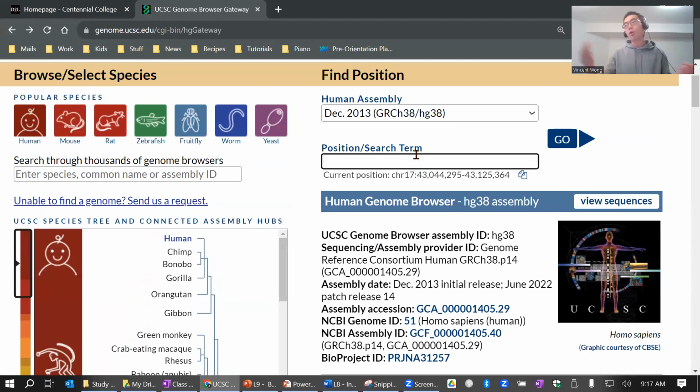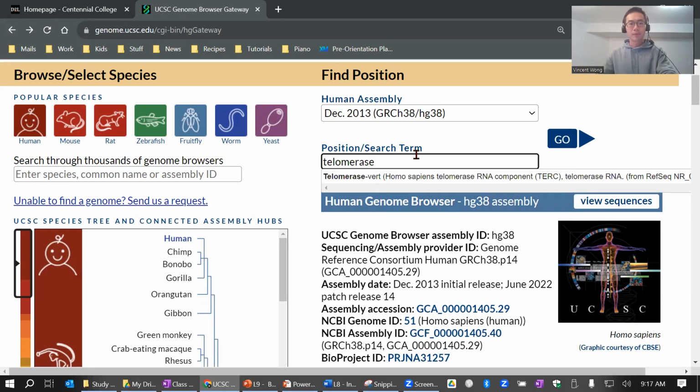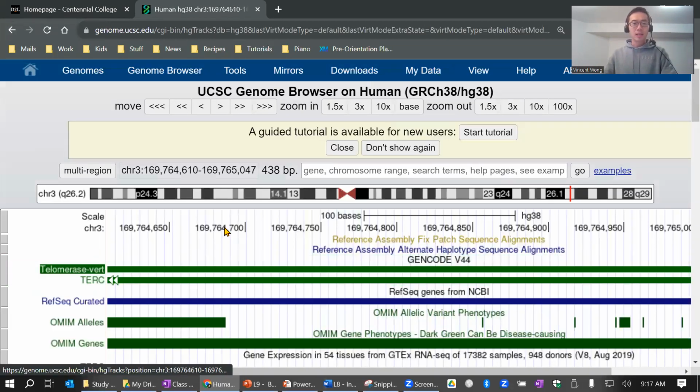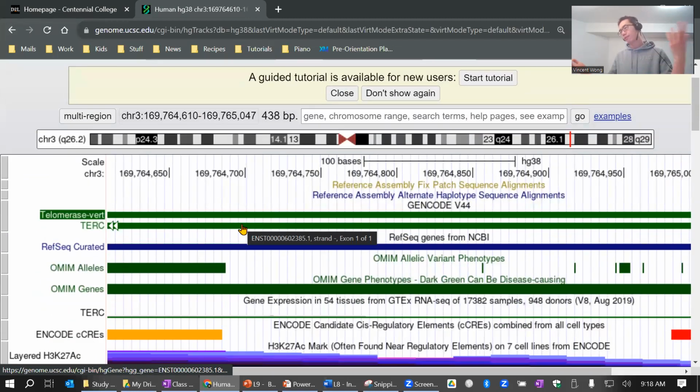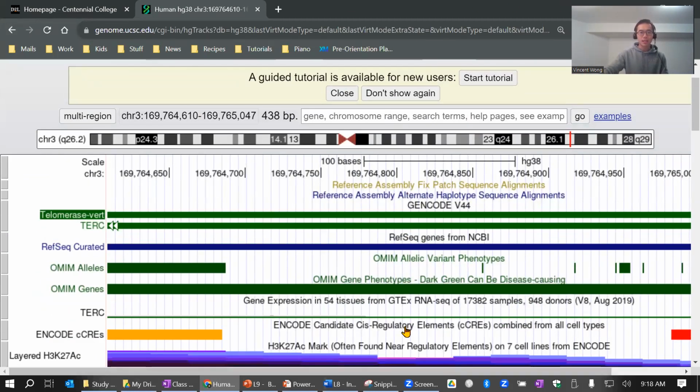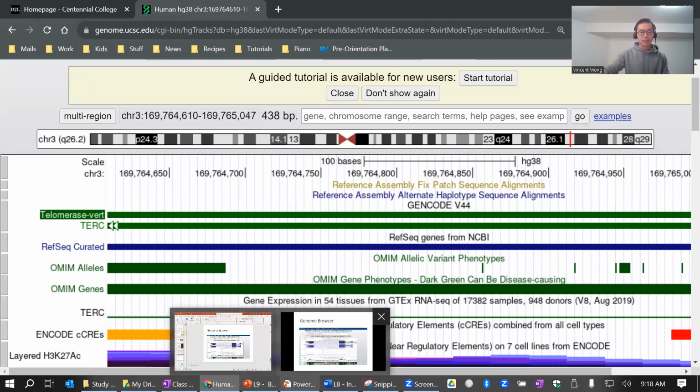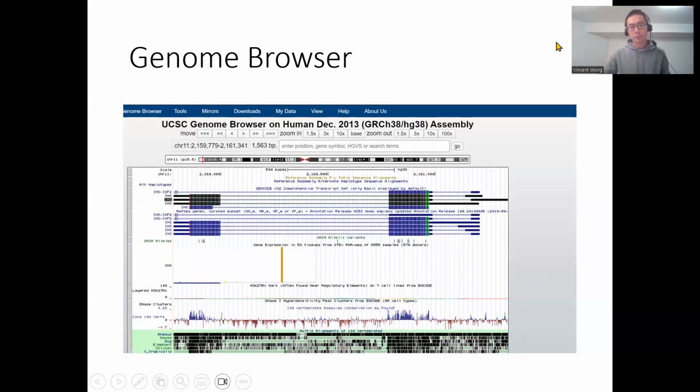This is freely available online for all scientists who are doing research. Like telomerase, that's another one that you can search up, that's another one we learned. And then it shows you, oh, this is on chromosome 3, right here. And then you can click on it and you can find the sequence. That's how you locate a gene.